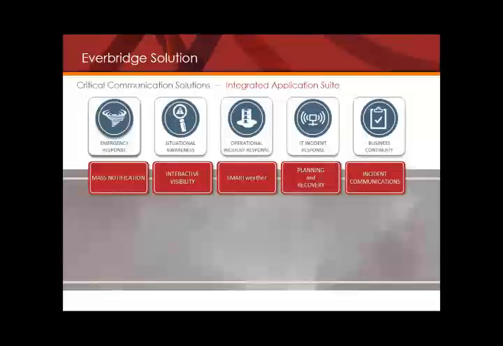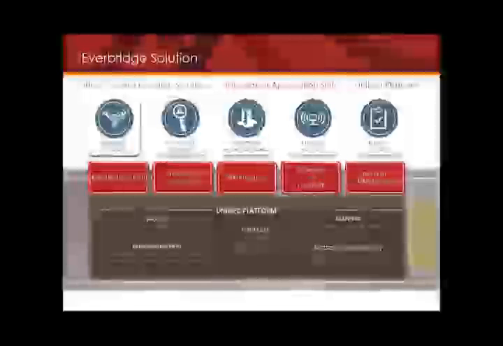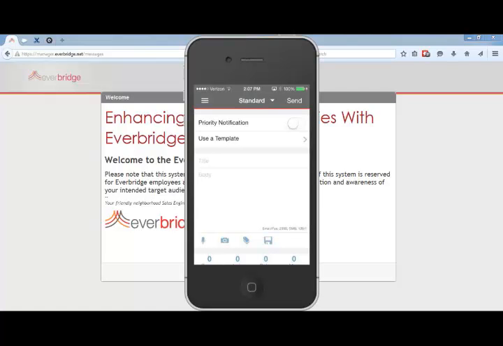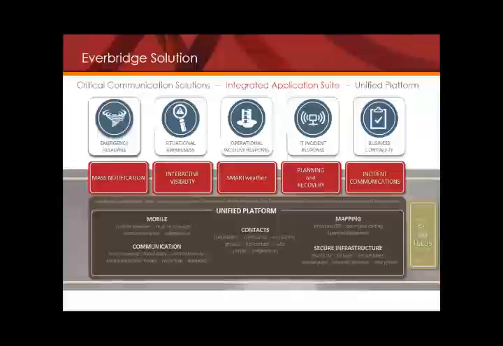So first thing I want to do is just quickly review the Everbridge solution. So Everbridge is... I just had a failure of Microsoft PowerPoint. Let me restart it. So Everbridge is a critical communications suite, and as soon as PowerPoint comes back up, we'll get it going. And it should come up in just a second. There we go. Sorry about that.